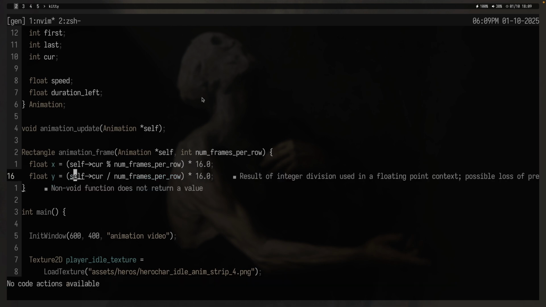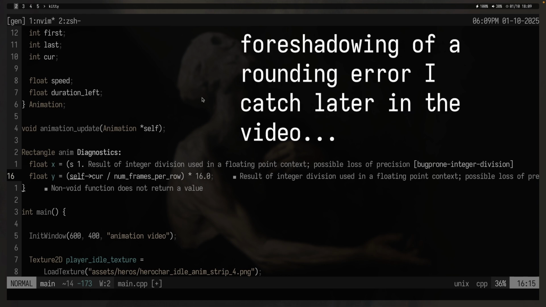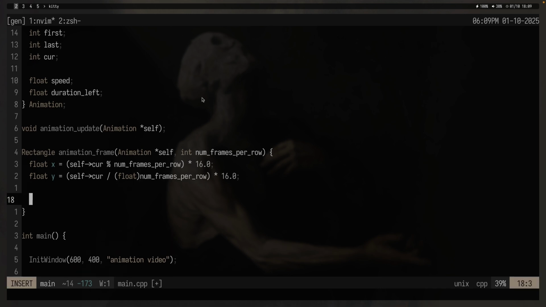And we're getting a complaint here, which is result of integer division using a floating point context, possible loss of precision. Yeah, whatever. You can just do that, and C allows you to do whatever you want with typecasting. So now we want to actually return the frame, which is literally just the rectangle. Because remember, all we need to do is essentially crop out a little piece of our tile set. So I'm just going to return our rectangle here.